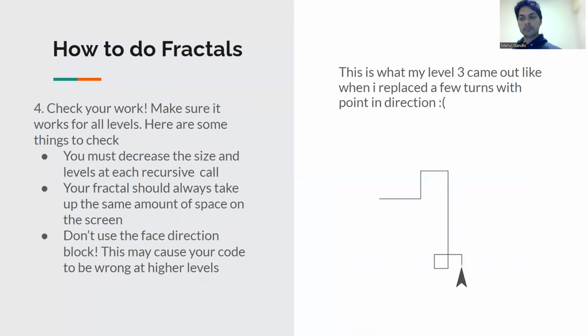And if we don't utilize turn and we try to use pointing direction, when I try to do it, this is what it ended up like. So for n equals 3, it looked like this. So we do not want to use pointing direction. We should utilize the turn block instead.